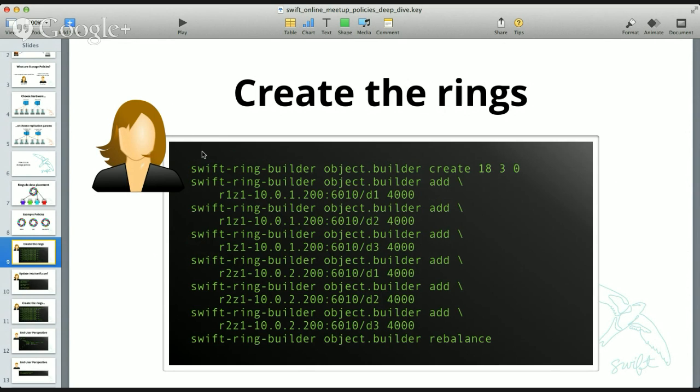The Swift Ring Builder tool that we have inside of Swift is just a CLI tool to create these rings. This is a very simple example of adding 6 devices into this ring, and you do this with just a few commands. One is you initially create the ring and give it some parameters, then you add in each individual device, and then finally you call rebalance on it, which makes sure that all of the partitions are appropriately distributed across the available storage.